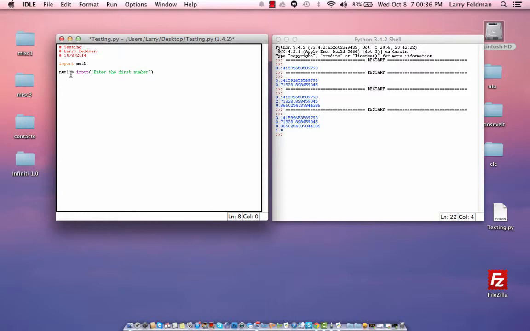If we know that the input is a number, we have to surround this input statement with another function. If we know the number is an integer, or we expect an integer, we would wrap it in this int function like this. Let's say number 2 is also an integer. So we'll say num2 equals int input, enter the second number.